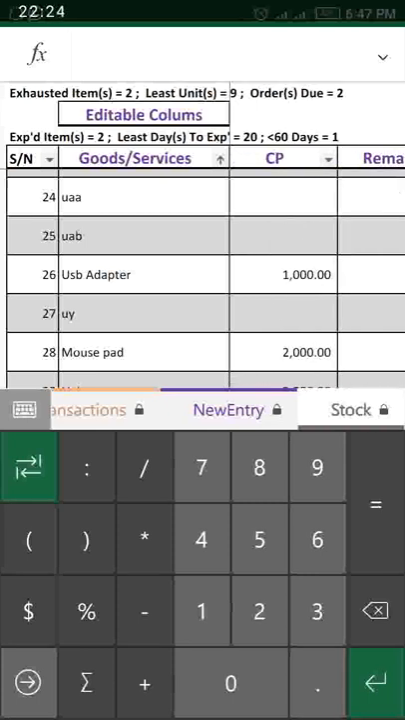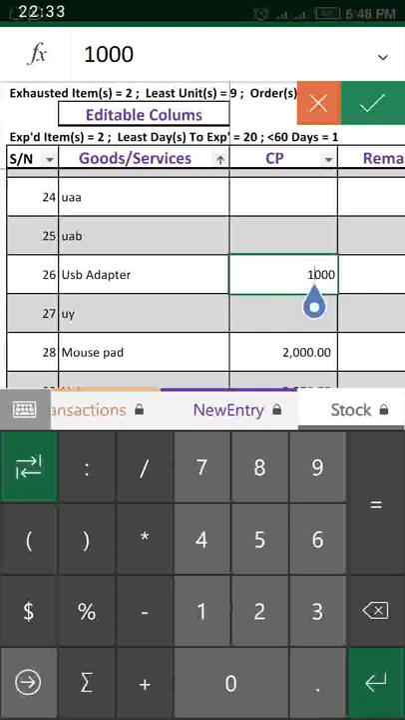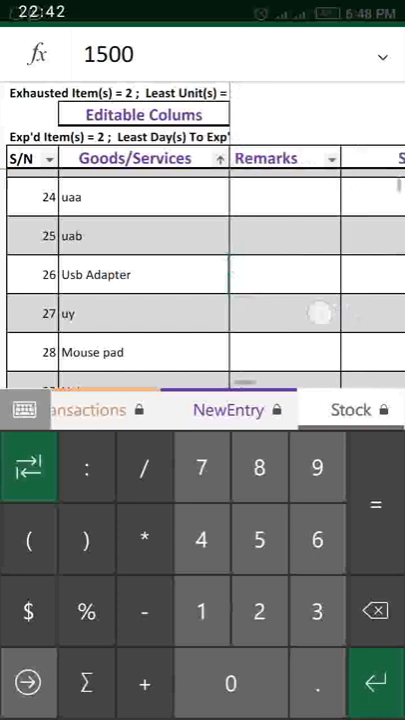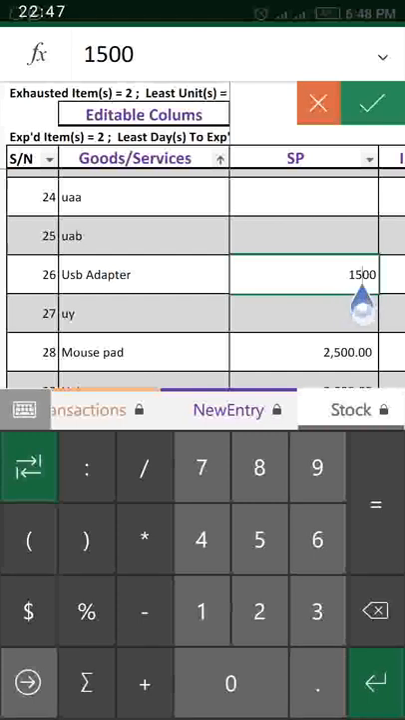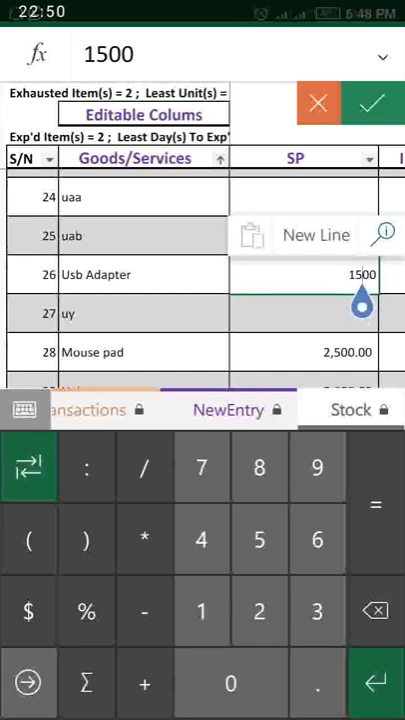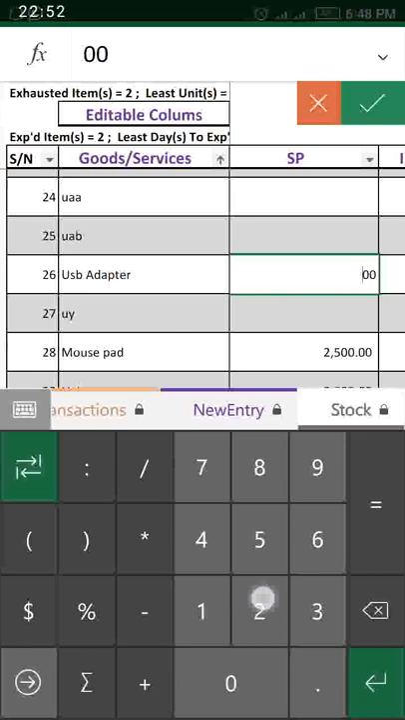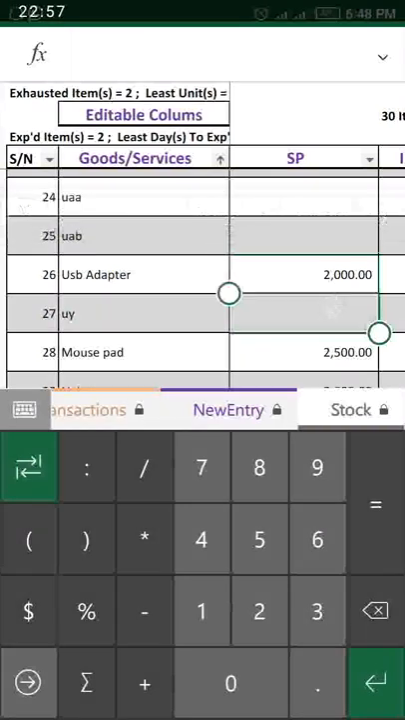Let's say we want to update this USB adapter. Maybe the cost price has changed, from 1,000 to, let's say, 1,005. Remarks, no remark. The selling price has to move up from the present 1,005 to maybe 2,000. Let's move on.